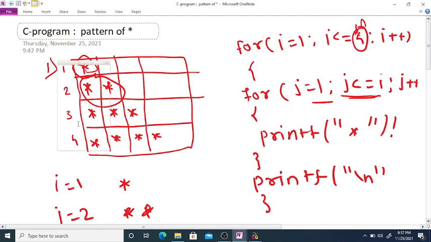If we take the transpose of this matrix, then in the first row there are 4 stars, in the second row there are 3 stars, then 2 stars and 1 star.